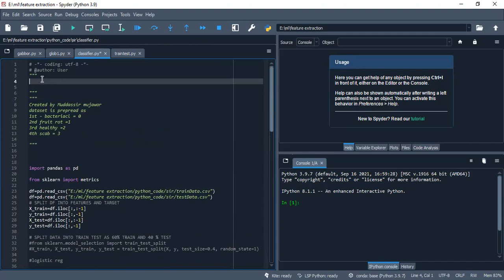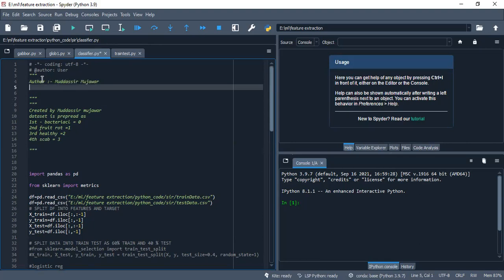Okay, so now let's go for documentation. What would be the documentation here? Say first I'll write who is the author. Author is Mudassir. Now on which date I had written this. I had written this today, 22 5.